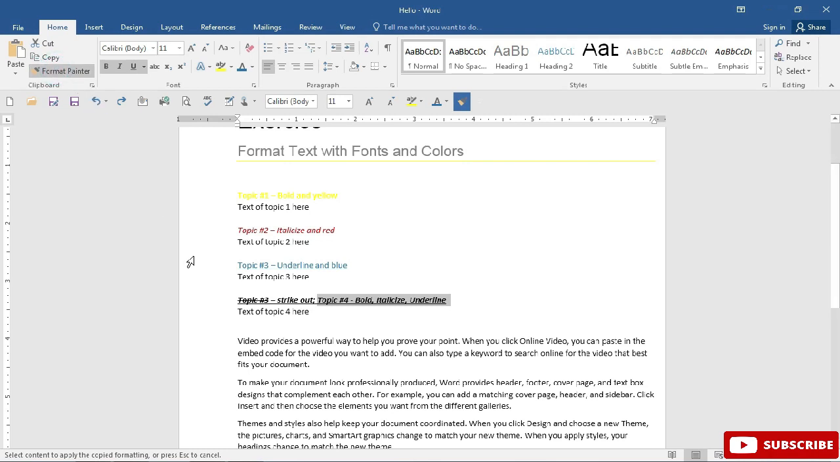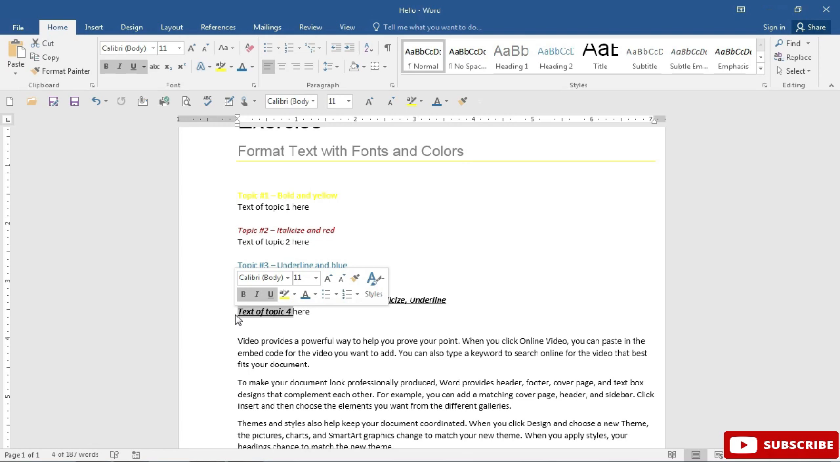When I hit my format painter, my mouse turns into a little tiny paintbrush and I can actually just wipe that paintbrush right over here on the other words, and there it applies all those fonts right here. I love that format painter.